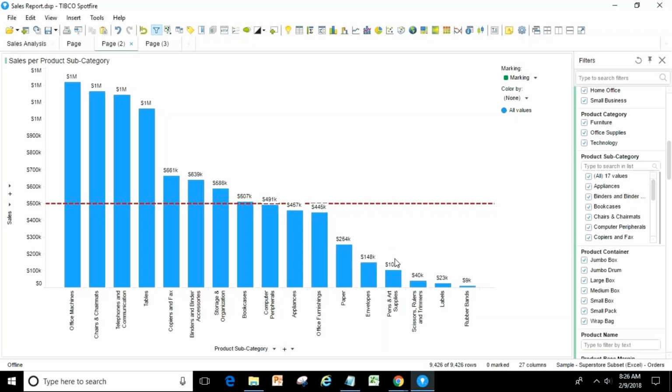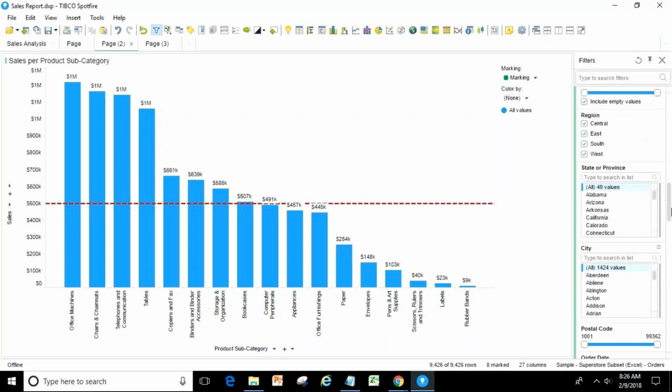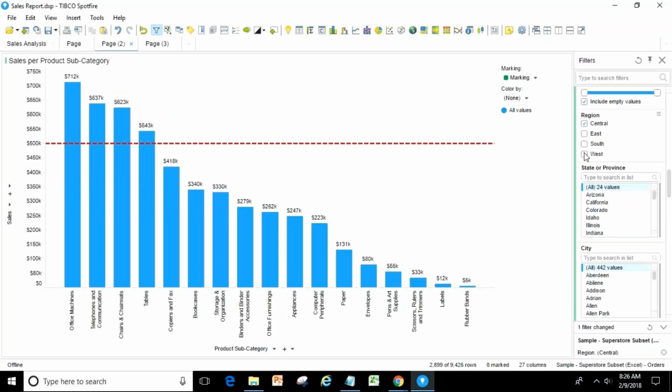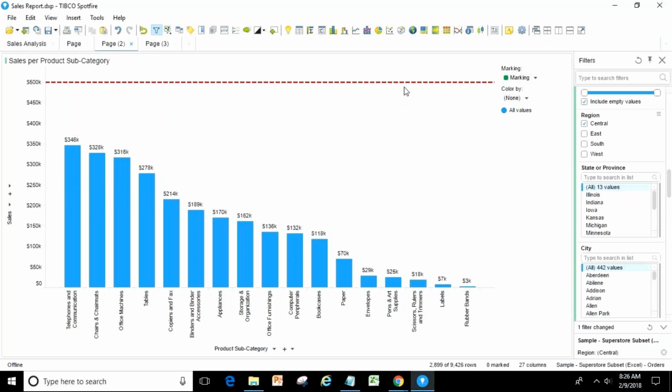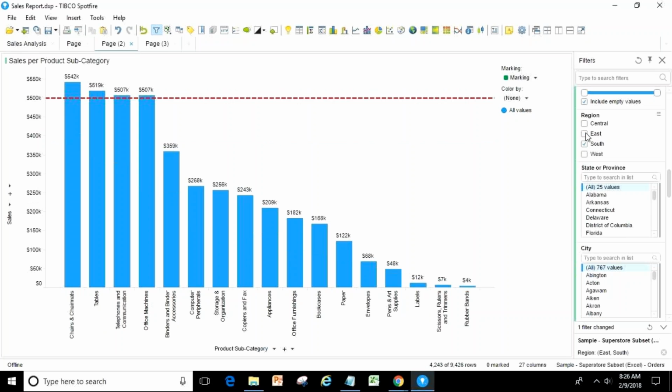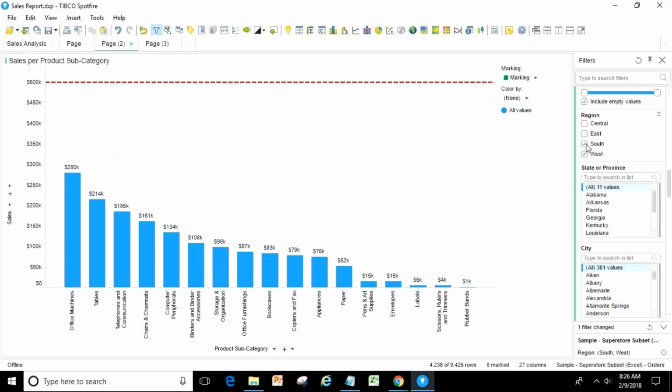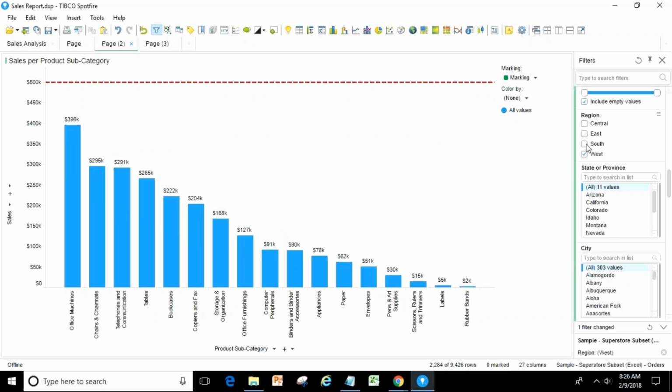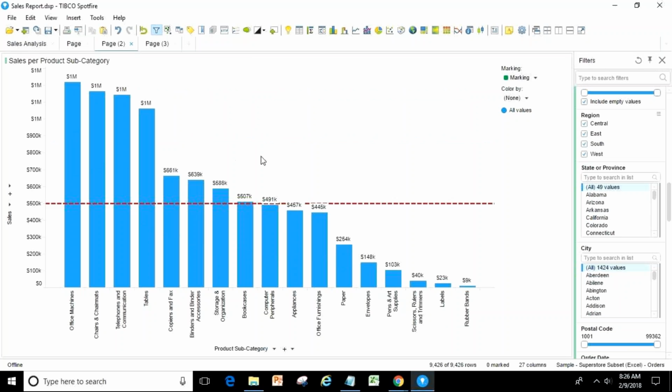So I will see why this is happening, or let's say in a particular region whether it is going or not. I just want to see for central. For central, you can see nothing is there. For east, nothing is there. For south, nothing is there. For west, nothing is there. So this way I might be having my own targets, whether someone is able to achieve it or not. So this way I'll have the lines and curves.